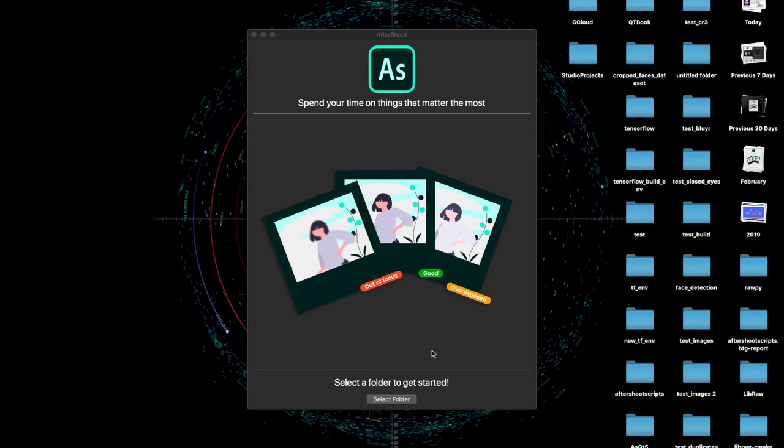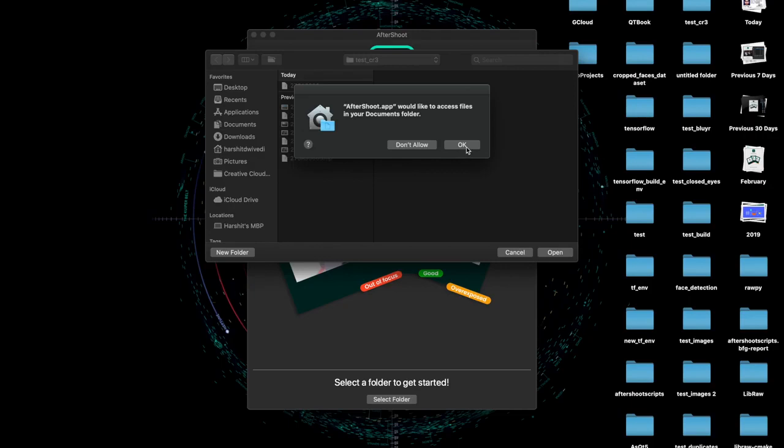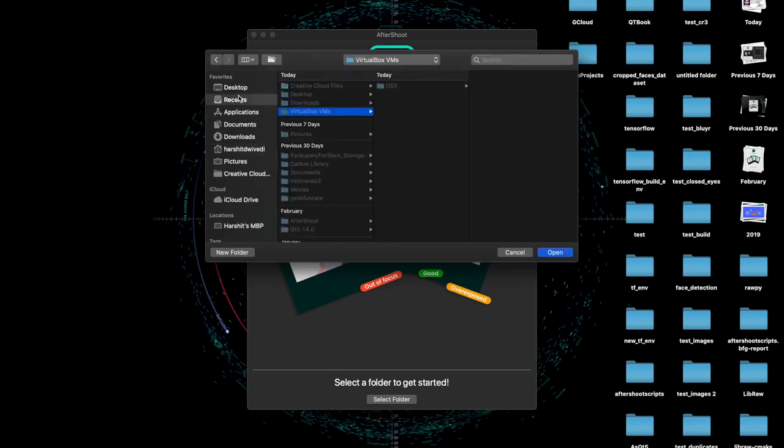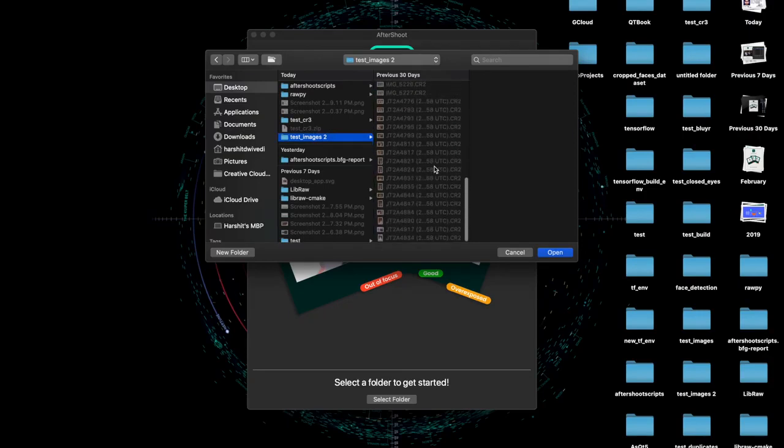Use AfterShoot, and integrate it in your own photography workflow. To get started, we'll first select a folder that contains all the raw files. I'll first allow this to access your files. Then I have a folder called test images 2 on my desktop that contains a bunch of NEF and CR2 files.